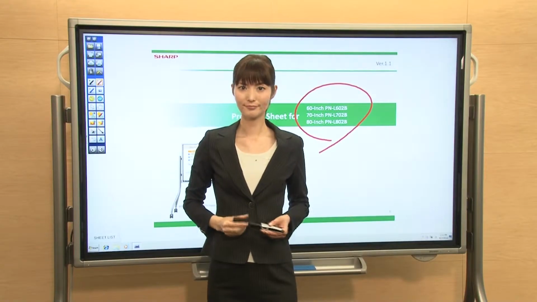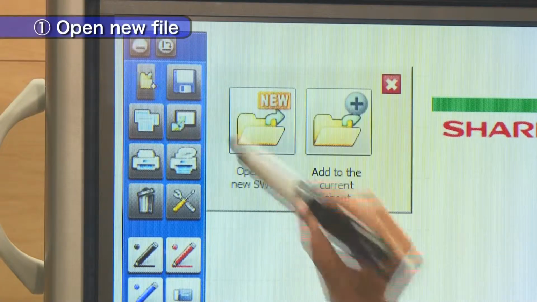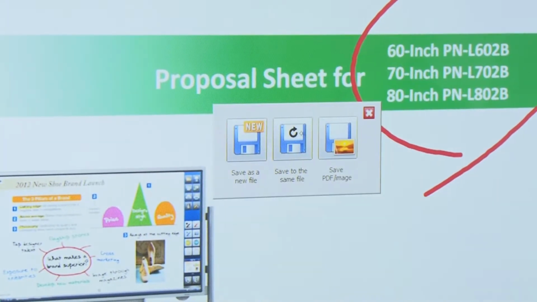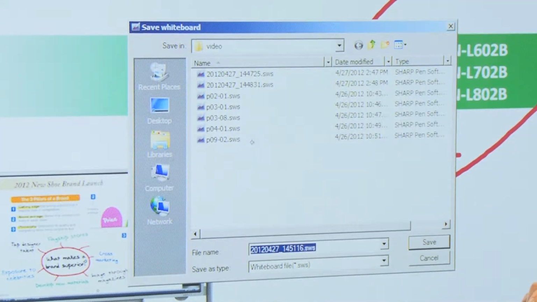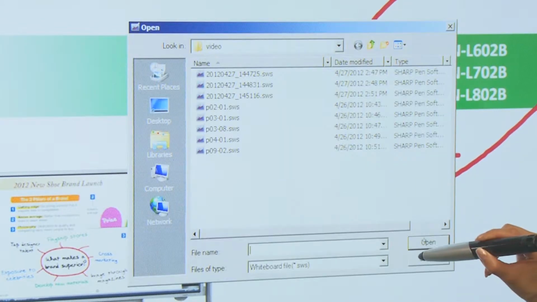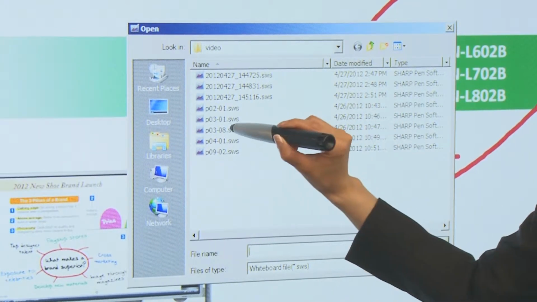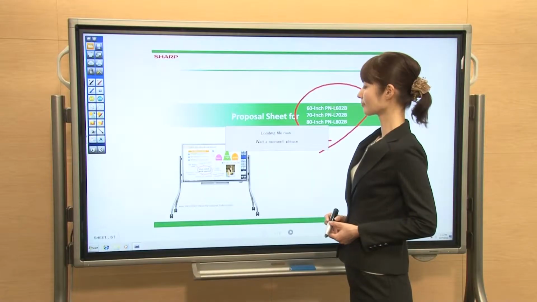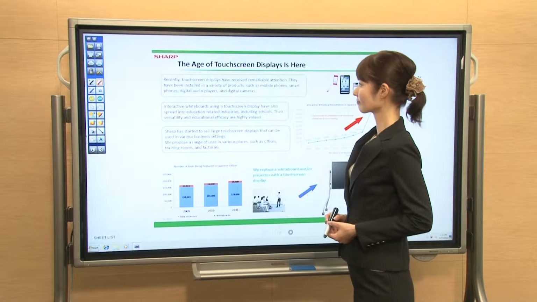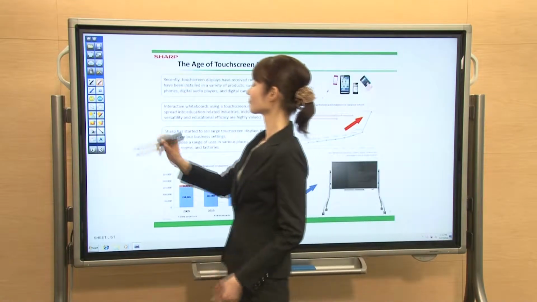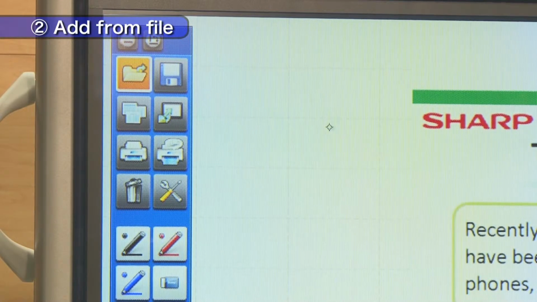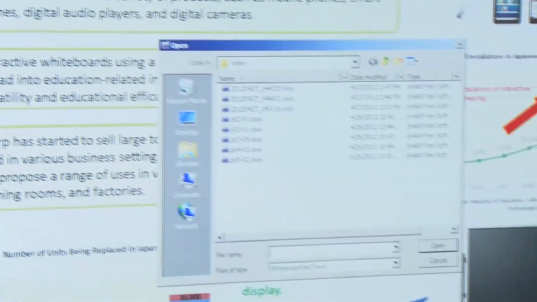To open the new file, touch this icon. Touch Open as a new SWS file. Close current sheet. Select the file to open. When you want to add a file in the current sheet, touch Add to the current sheet.